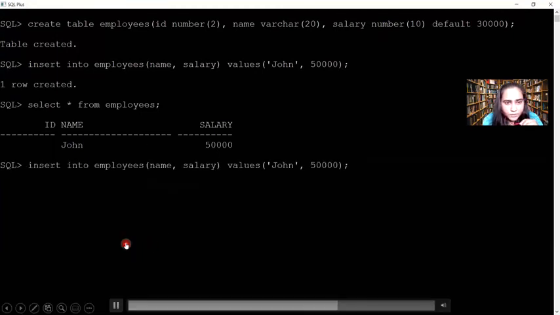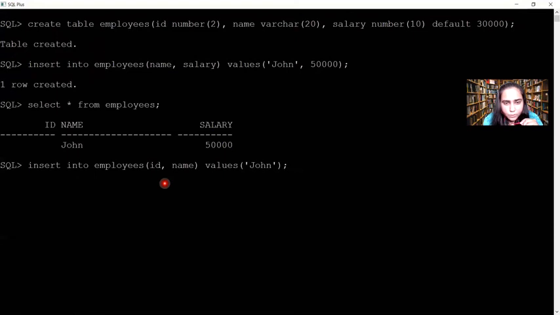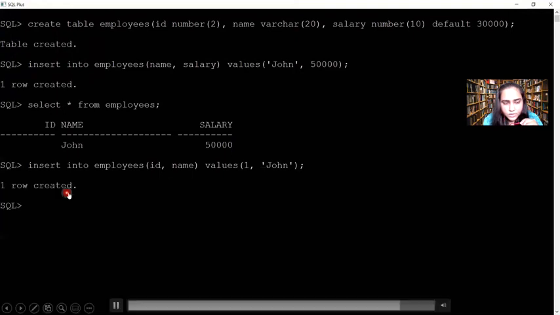And now next time I'm going to insert ID and name, but not the salary. So I'm inserting the ID and the name for the same person, John. So I'm inserting 1, comma, John. And when I run it, it says again 1 row created.